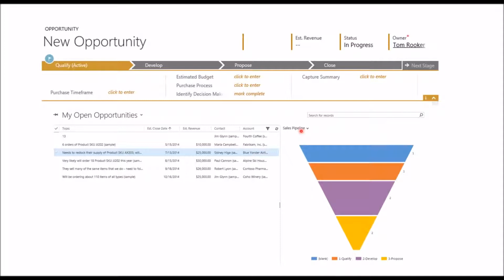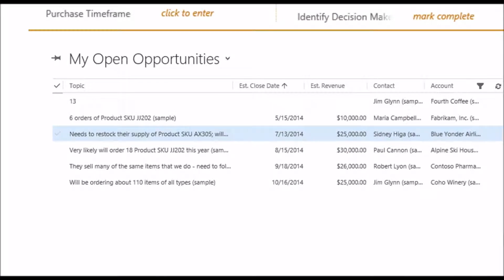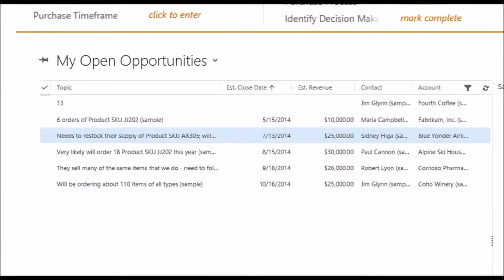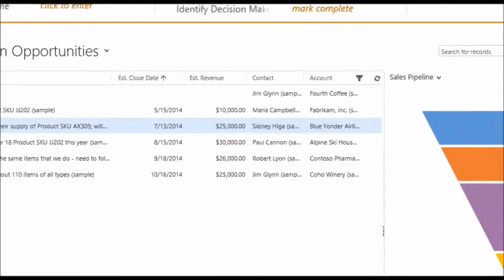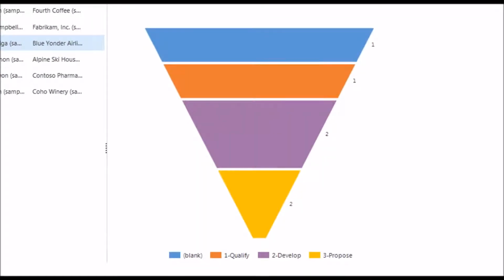So you can see that we have a number of different opportunities in our list. We have 6 different opportunities there, some at different stages in the chart, as you can see. So we have 1 at the qualify stage, 2 at the develop stage, and 2 at the propose stage, 1 that's unqualified at this point.